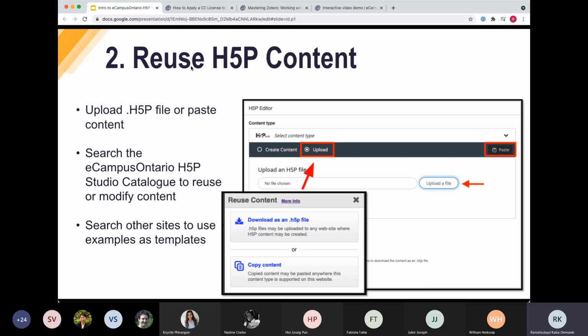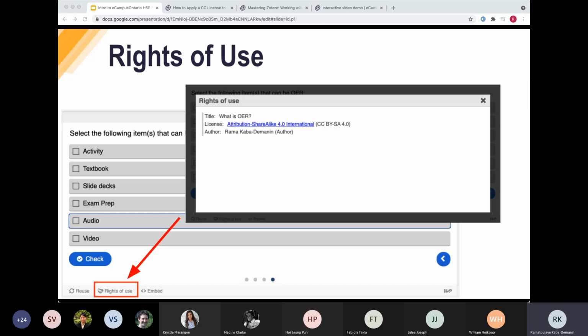As I said, going through one content type is quite large, but essentially another way that you can create content is to reuse content. You can download a content or you can copy it when it's enabled. But before you do, make sure you check the rights of use again, making sure that the licensing permits you to reuse it, or that you have the ability to actually modify and adapt it.